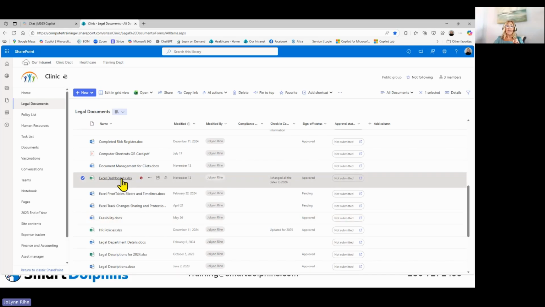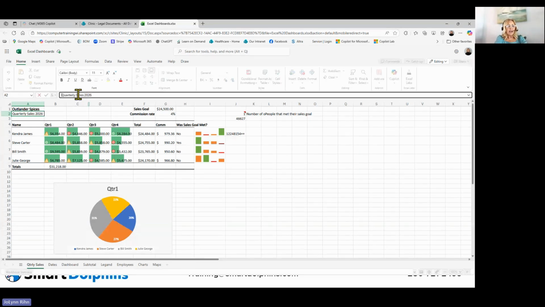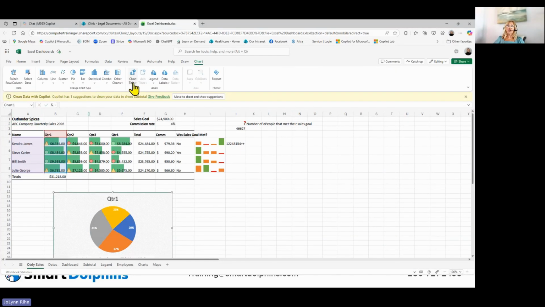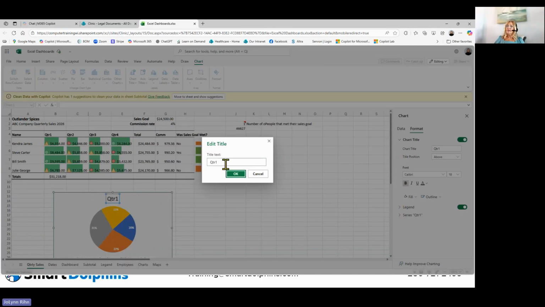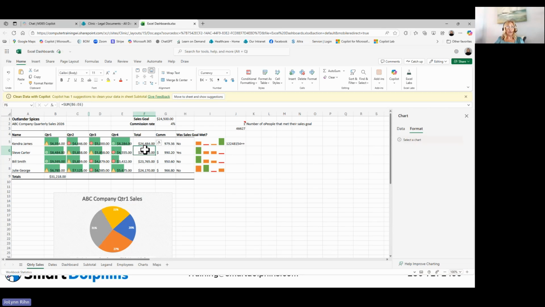So let's say that you open that file back up and you want to go in and make some changes to this. This is going to be the ABC company quarterly sales. I'm going to change the chart. I want to have a chart title, so going into the chart title, I want it to say ABC Company Quarter 1 Sales. Just so you could see, I can make any of these changes that are necessary to the file while I have it checked out. When I'm done, I close the file.